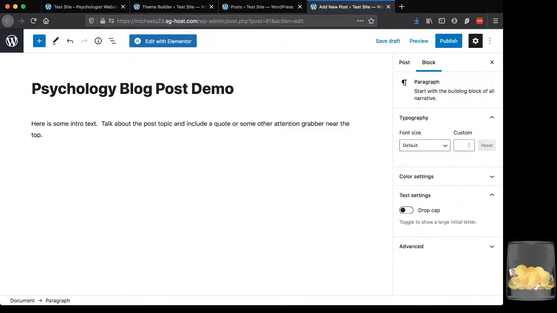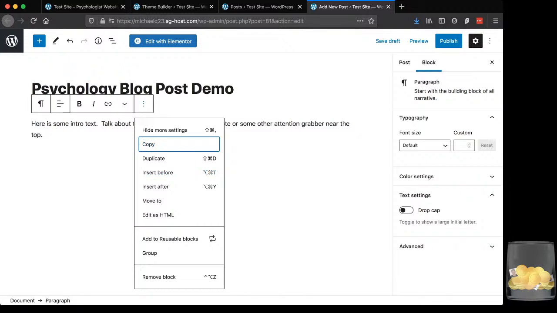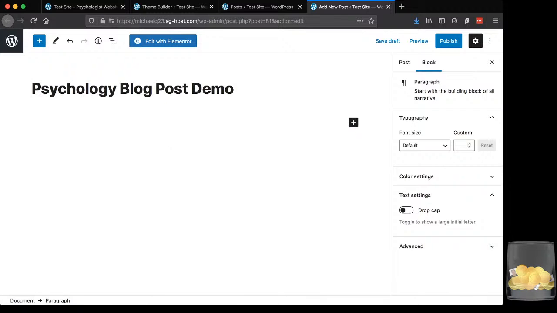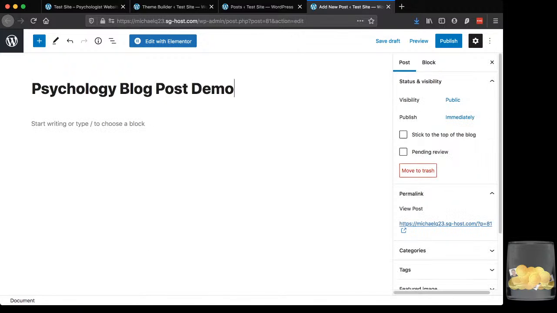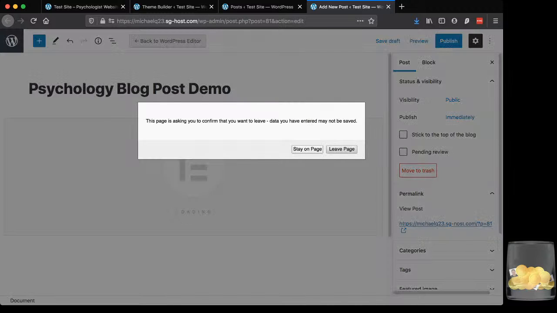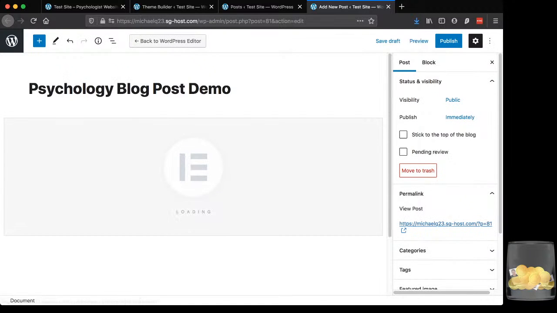Okay, so now that we've done that, you can continue typing if you want. But instead of using this block editor, I'm going to go ahead and remove this block. And now that we've titled it, instead of publishing it straight away, I'm going to click on Edit with Elementor. You can either stay on the page or publish it, at which point you could, well, I'll go ahead and just publish it.